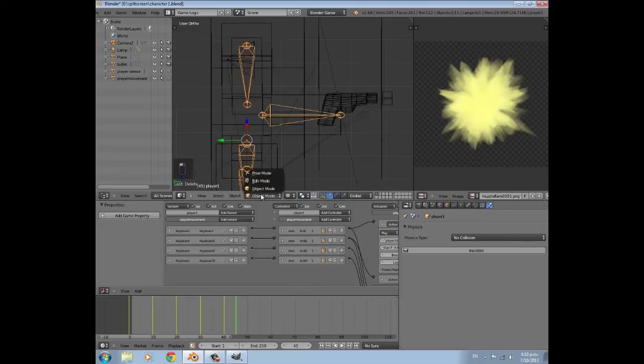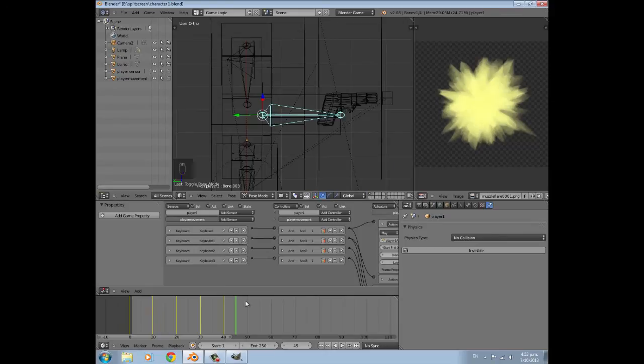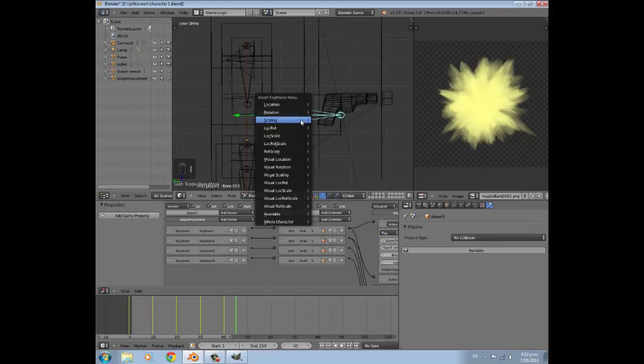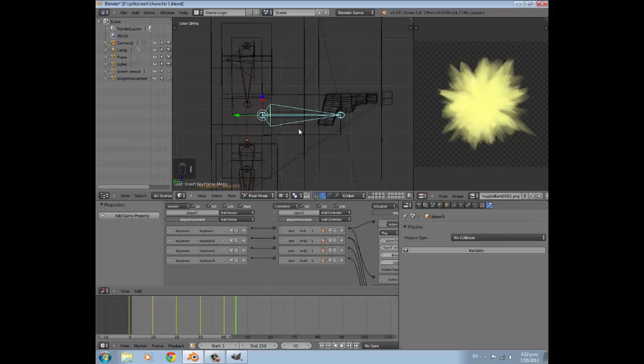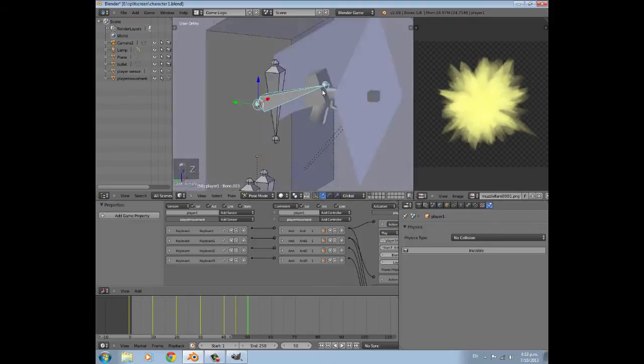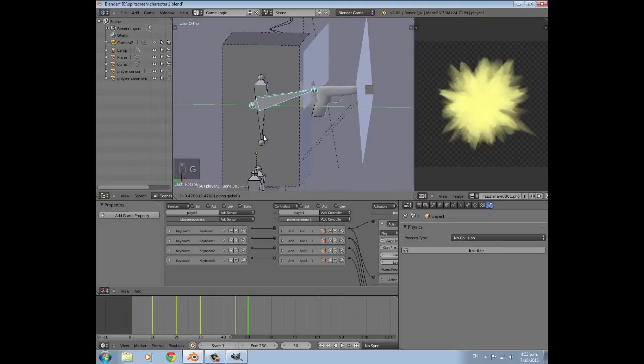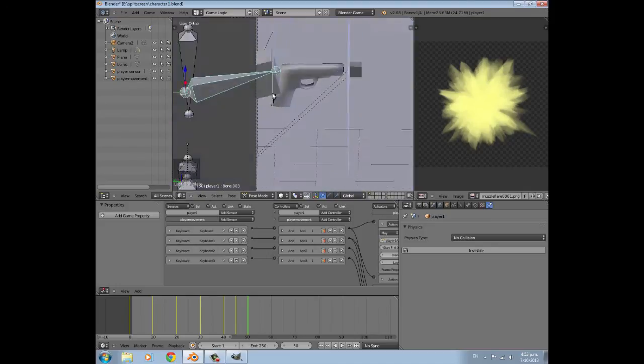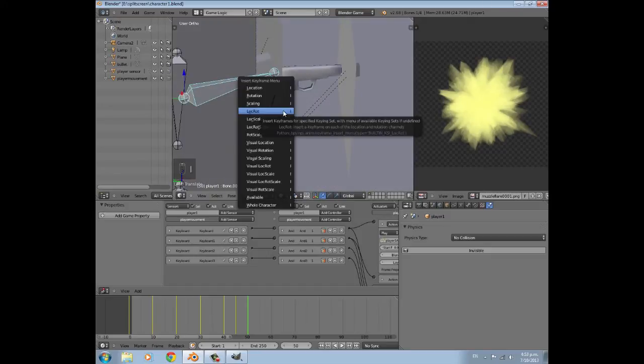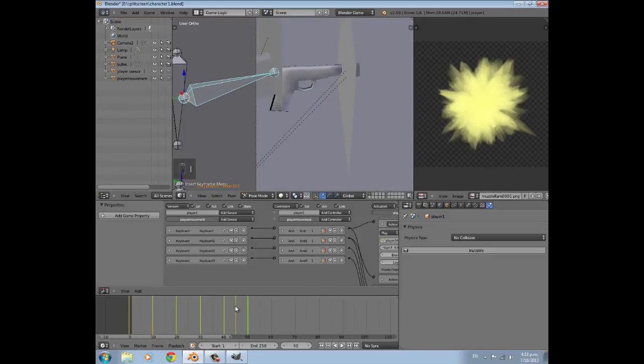and then go into pose mode, select this, and then press I, insert location rotation, then go to frame 50, and then press R, X, like that, so a bit of recoil, maybe like that, and then GY, so it gets fired back a bit, and then press I, insert location rotation, so it goes backwards like that.